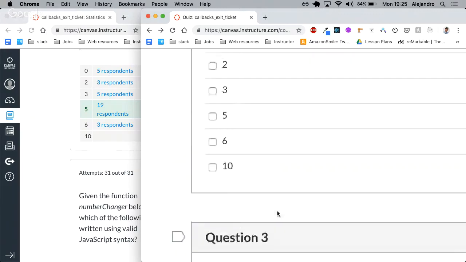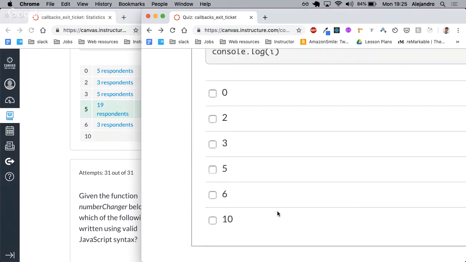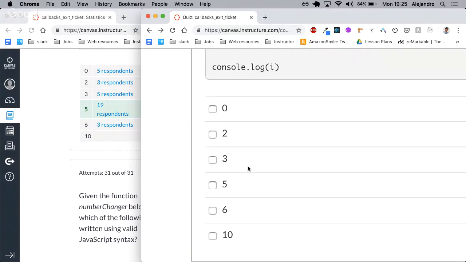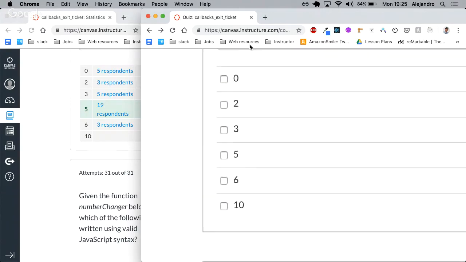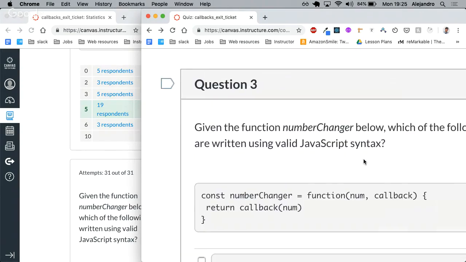Let's see question 3. Actually, maybe in this one people got confused also because of a mistake on my end, which is that you can select multiple ones. But in this one, there's actually only one that's correct, and it's 5. So, cool. Let's look at the last one.